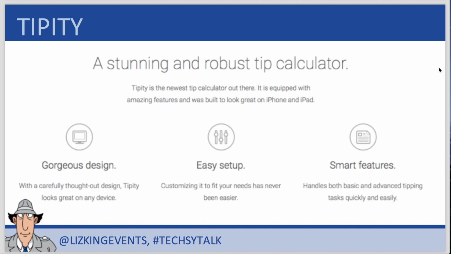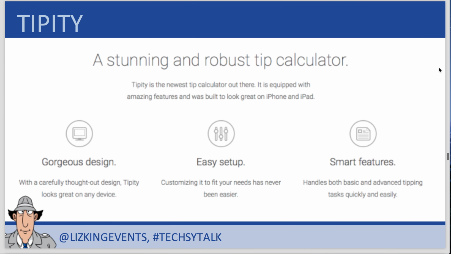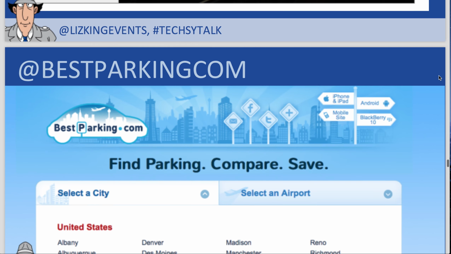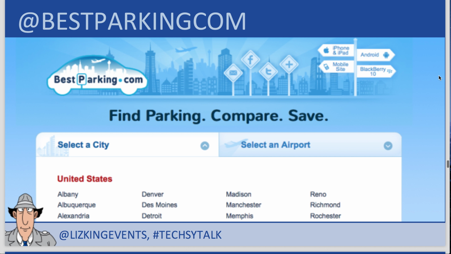This one, of course, is very important, especially if you're traveling, because different cities have different tip policies, gratuity policies, or at least different gratuity cultures. So this is going to help you to calculate what makes the most sense. This one I use in New York City a lot to find parking, but they're actually across the United States as well. You put in the location of where you're going, and it gives you coupons and discounts to find parking at a much more affordable rate.